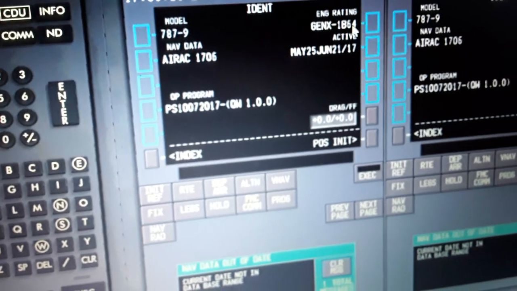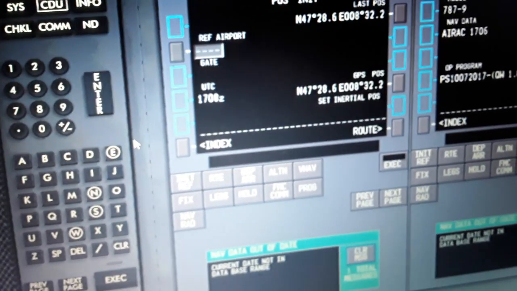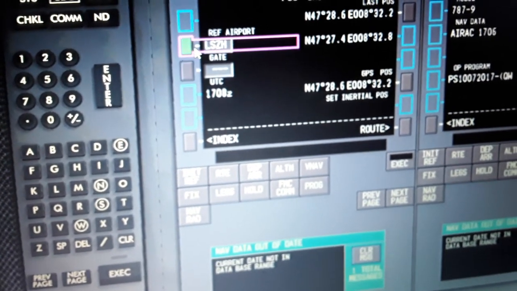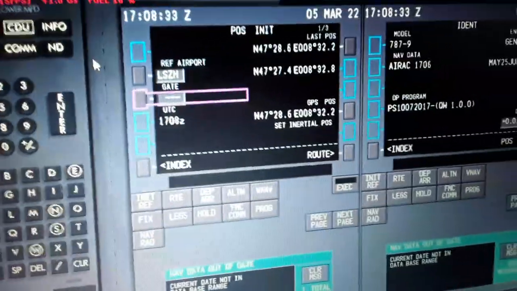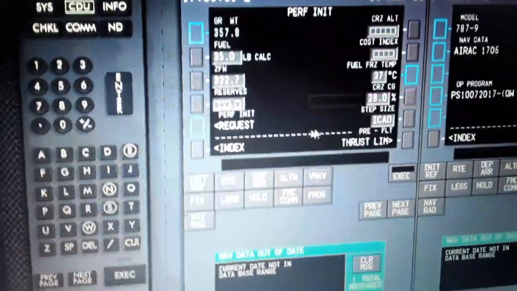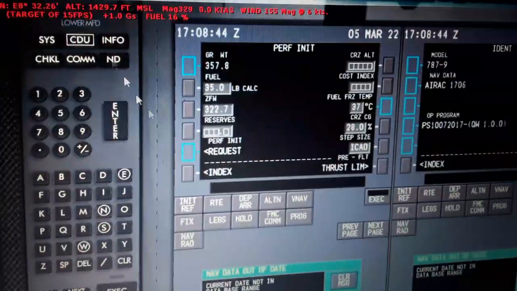So you have identity, Boeing 787-900, GEnx jet engines, the AIRAC cycle. Position, reference airport LSZH in Switzerland, the GPS position, inertial reference coordinates, nearest. We have the index again, performance. We're going to set that after we set the initial data of the aircraft.